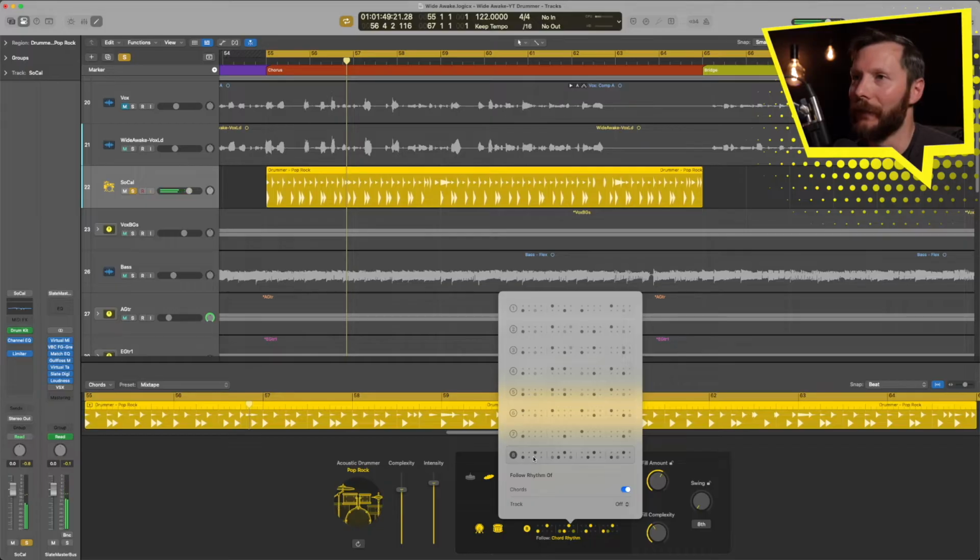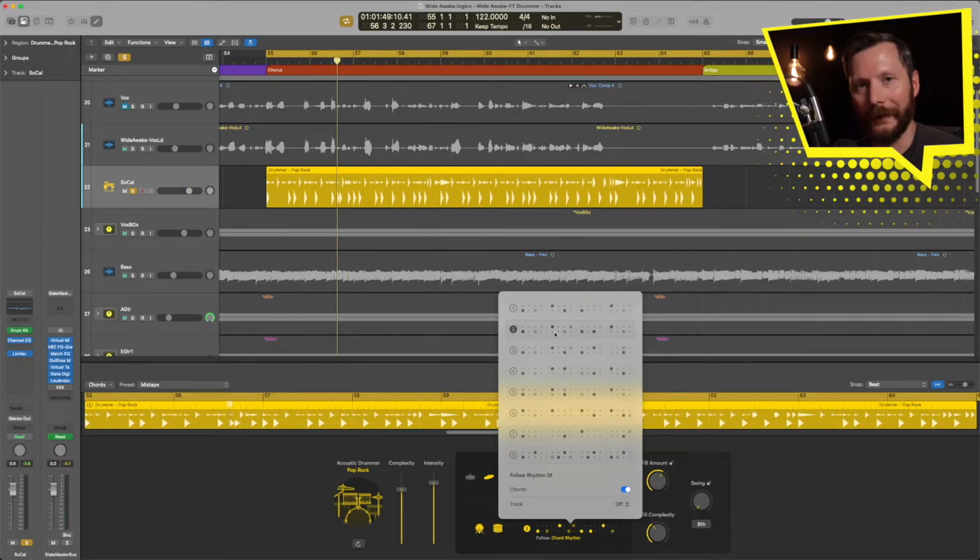So that's more of a kind of double time feel there. I think this pattern number 2 is working well for us. Pretty straight ahead. Now, the other thing we can do here is where you see follow rhythm of.